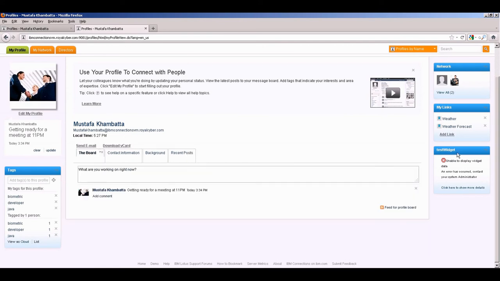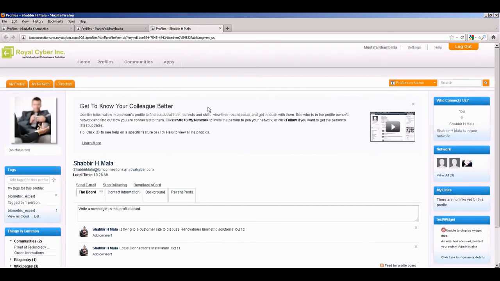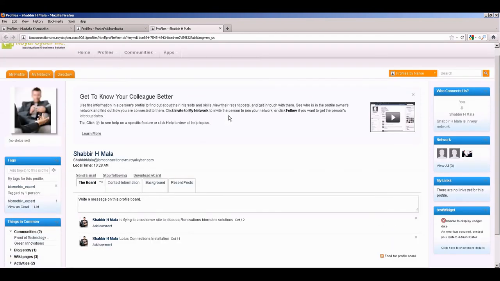Now, as you can see on the right and the left hand side, the network and my links are called widgets. The my network widget would help you go through the networks that I have. As you can see, there are 2 profile pictures shown over here, which shows that I have 2 people in my network. You can even click on one of the person's profile and see the information about them.